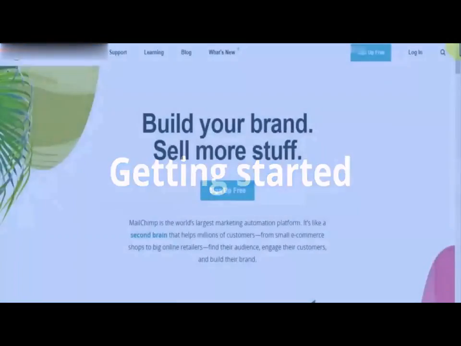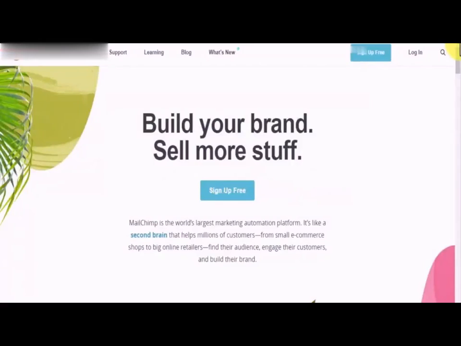Getting started. To get started creating your marketing emails, we recommend you just sign in to your email marketing tool of choice and then go from there. In our case, we're going to use MailChimp, so we simply start on our MailChimp dashboard.